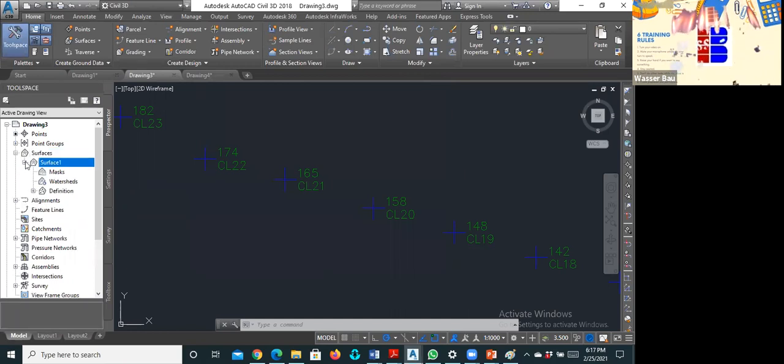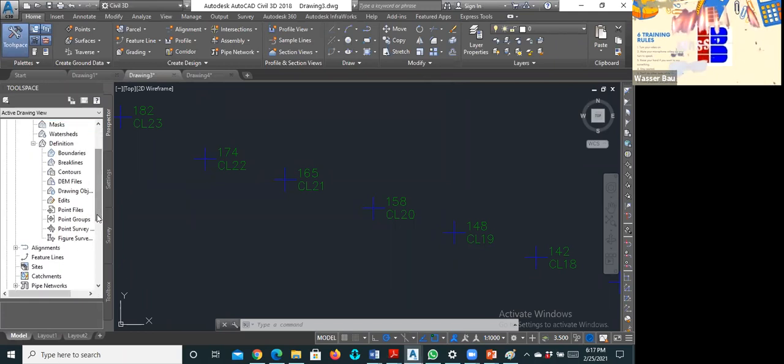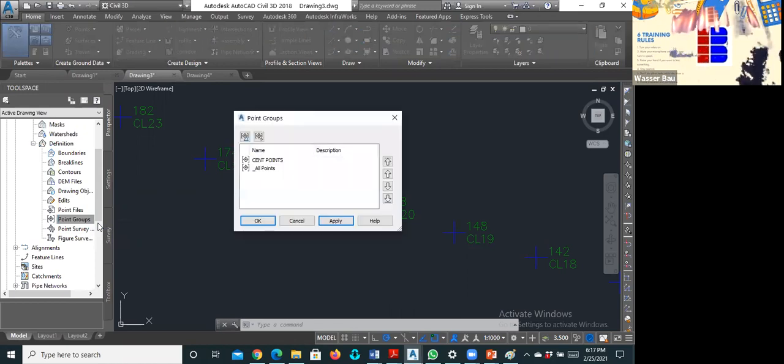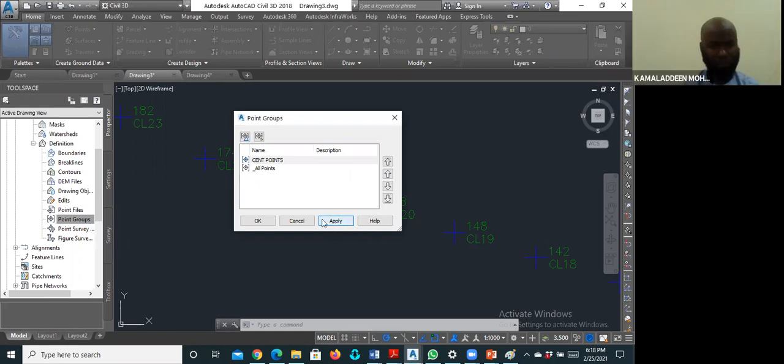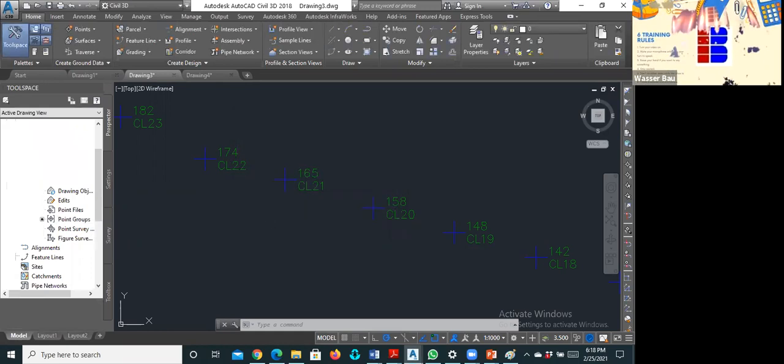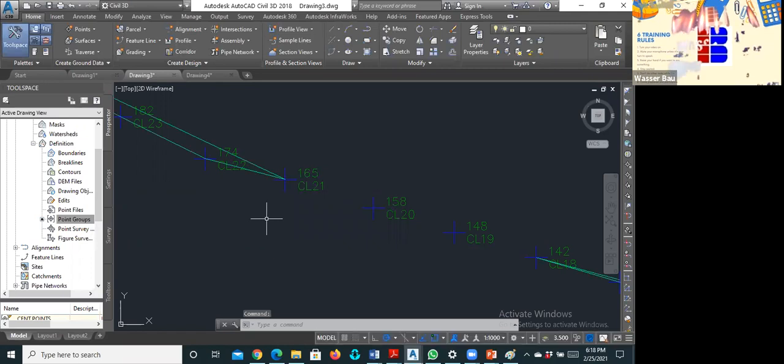I will now open up surface 1. I'll see definition. To define it, the content of definition, I'll define it, and then I'll go to point group. When I get to point group, I will right click. I will say add. I'm adding my point group that I created. It will bring in all the points I've added. I will now click send points and click apply. And then click OK. It has created a surface for me.